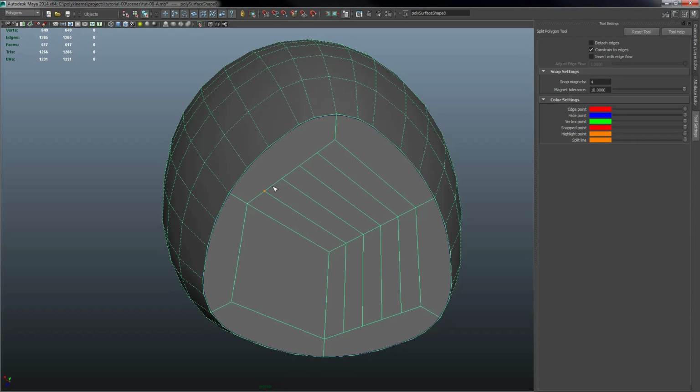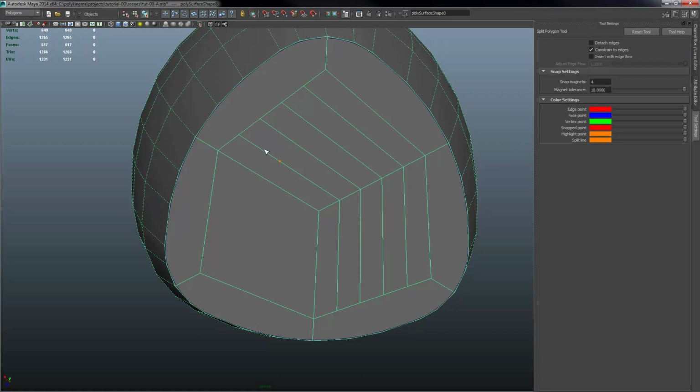If I didn't do all of those cuts in one operation, each time it would readjust the snap magnets, so I wouldn't have the cuts evenly distributed along this edge here. I'm going to repeat it for each of these sections as well. I can just cut straight across.